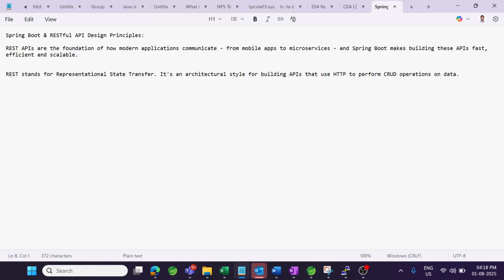Next thing that I'm going to discuss is key REST design principles. This is very important, guys. So let's look at some RESTful design best practices.